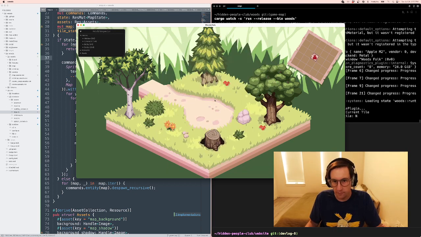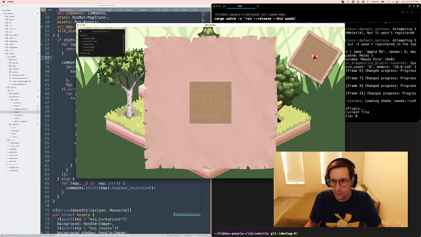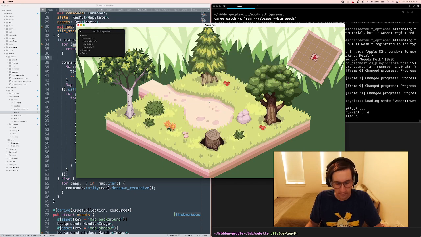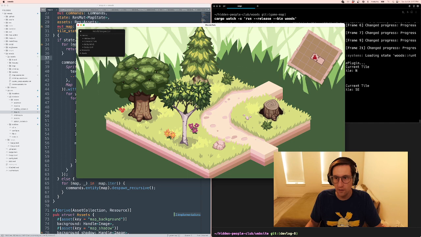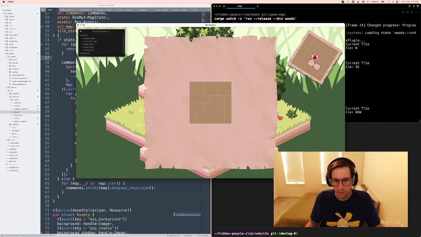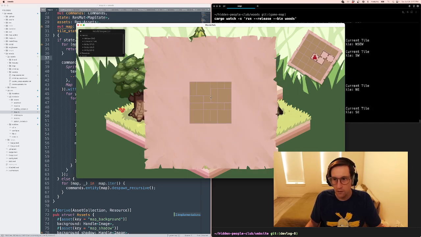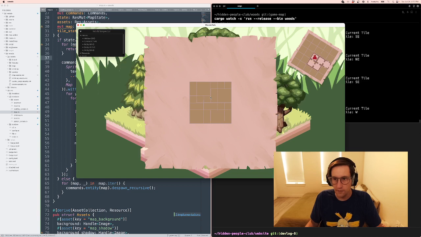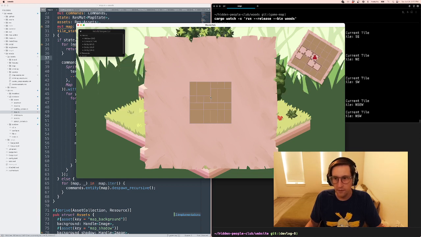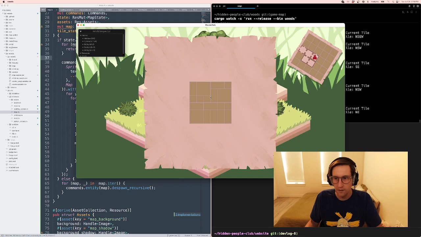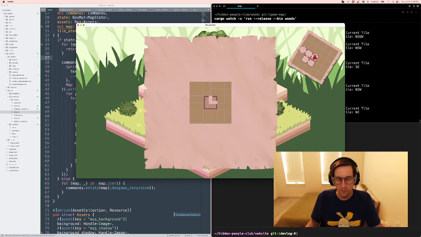It's not rendering very well. Like, this should have at least... yeah, it's not rendering correctly. Let's see why. Oh, now it worked.